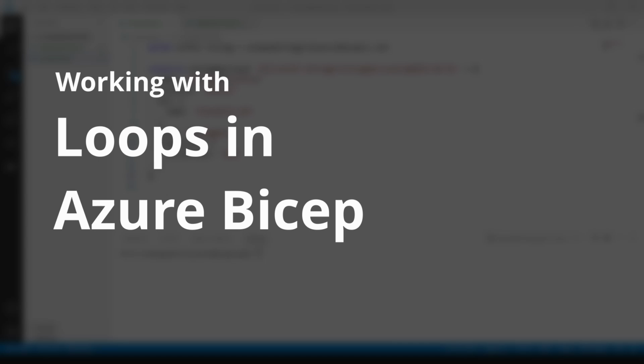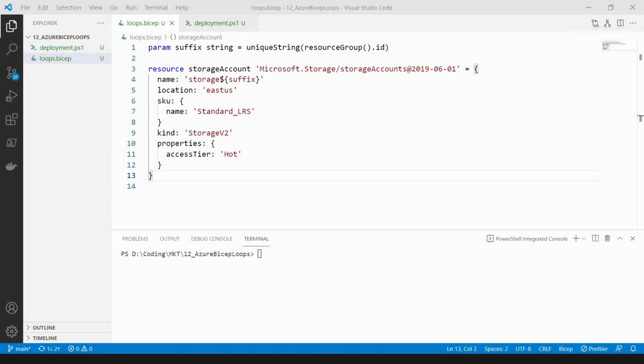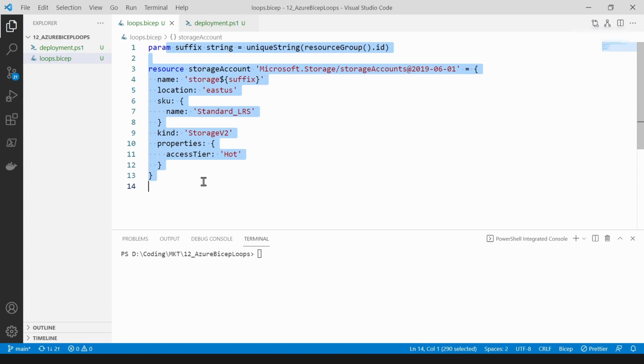Hello everyone, in this video I'm going to show you how to work with loops in Azure Bicep. With this you can create multiple resources dynamically. So here I have a sample Bicep file.